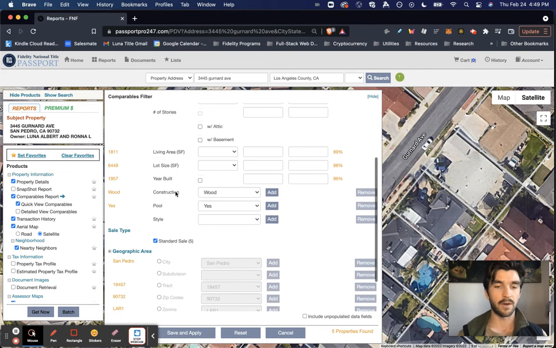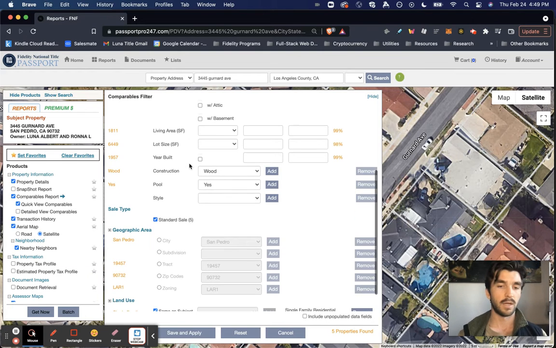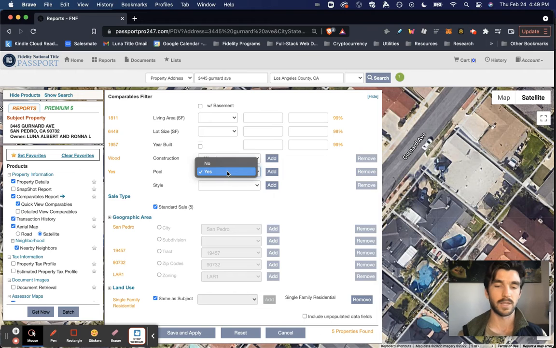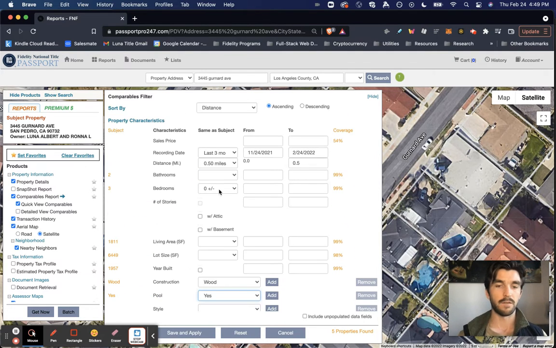You can also scroll down to other features as well, such as living area, so square footage, the type of construction. Also, I can select if it has a pool or not. So let's say I wanted to filter by pool. I'd make sure this is selected and click add, and that will be put into that filter for you. Let's say this is the filter I wanted to focus on, last 3 months and 0.5 miles away from the property. I'll click save and apply.